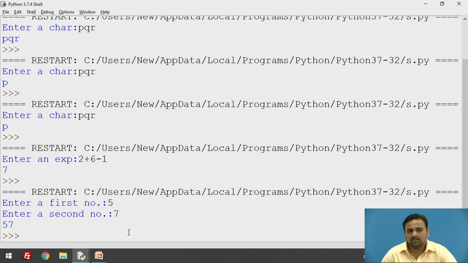Why does it happen? Because it is accepting the input in string format. It is the default data type of the user input, and it is just concatenating both the strings. It is not accepting the user input in integer fashion. By default, the data type of the user input is string.